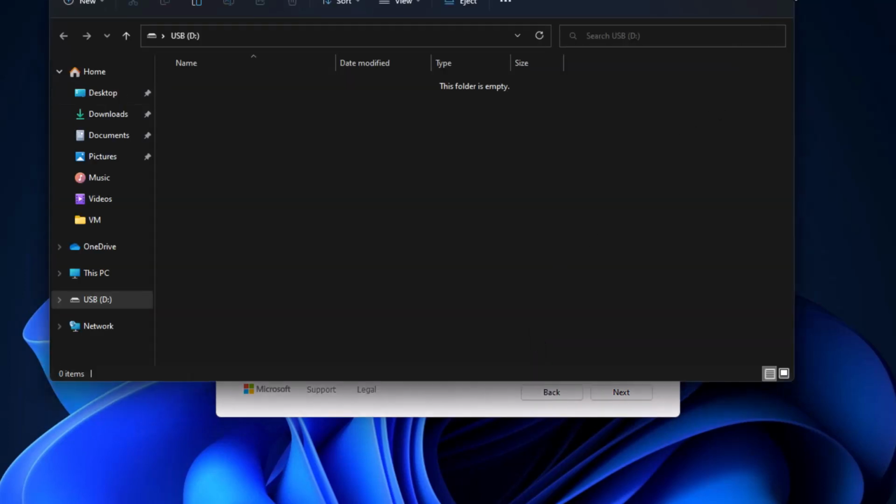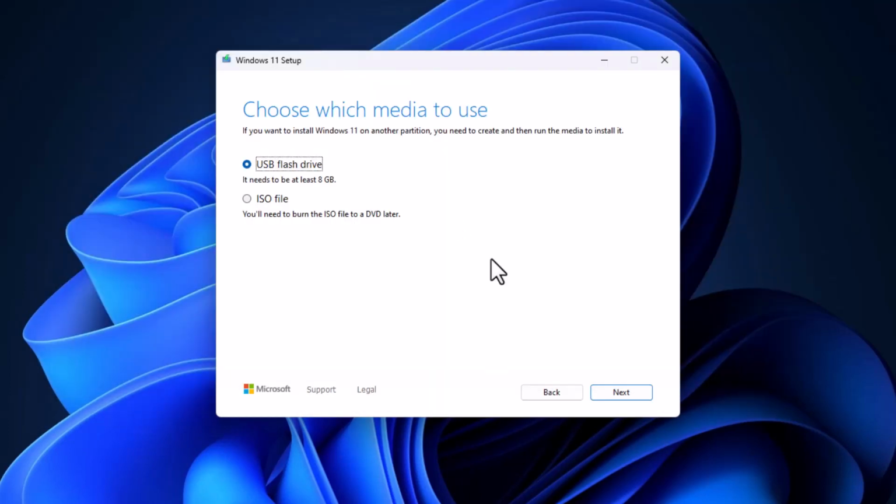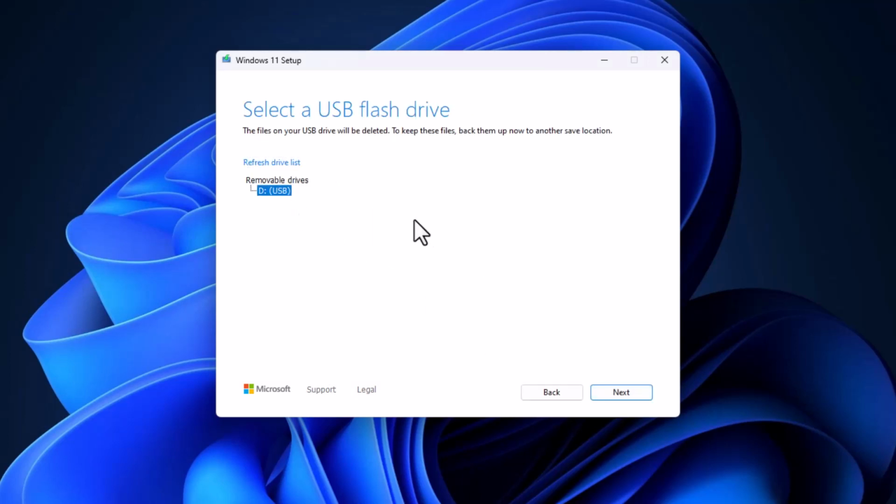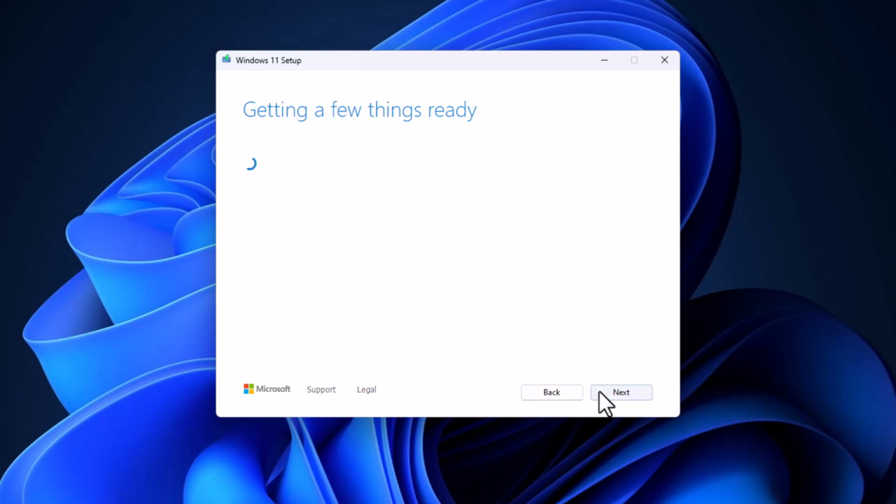As you can see, I've just inserted the USB. Now I'm going to select the very first option, where it says USB flash drive. Click next. Make sure you select the USB and then click next. Depending on your internet speed, this may take some time. If you have a fast internet speed, then it shouldn't take too long. Please stay tuned. Once it's done, I will show you the rest.